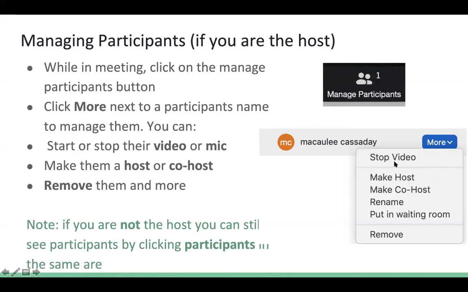You can make them a host, which basically means that you remove any hosting privileges that you have and give them entirely to them, and you're no longer the host. Or you can make them a co-host, which means they have some of the hosting privileges that you have, but not all of them, and you're both hosting at the same time so that you don't lose any of the controls you have. You both just have the same ones.